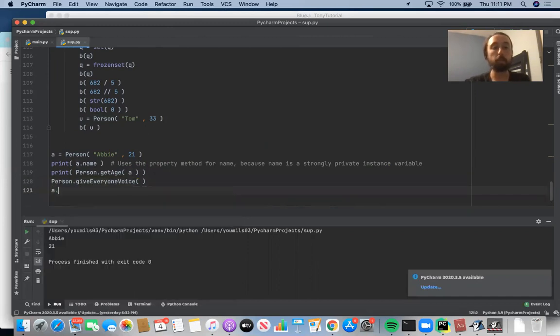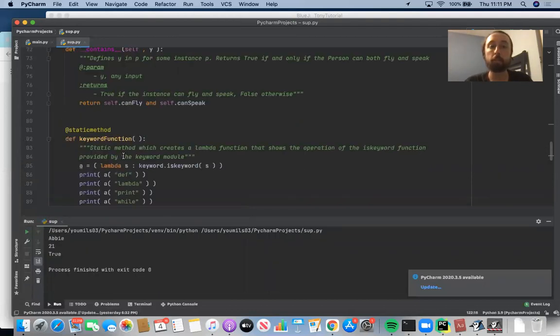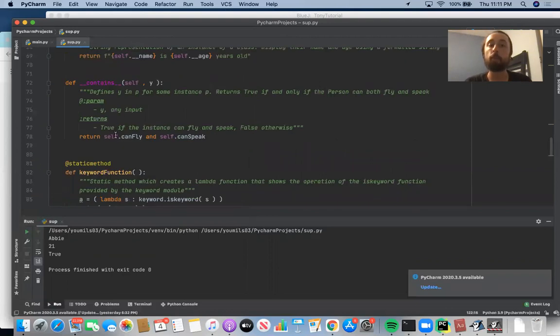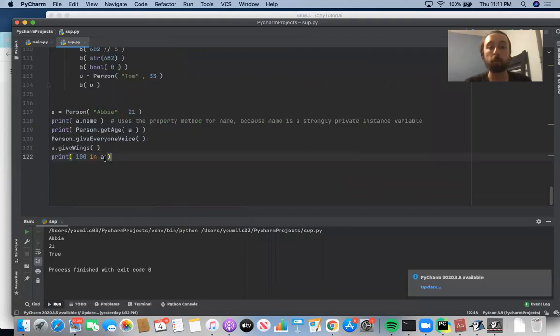And then we could also say a dot give wings. And then what if we say print of 100 in A? Remember we said that the contains magic method for this particular example just returns true. It doesn't really matter what element you're trying to see is in the instance. We're just going to return true if that instance can fly and can speak. So hopefully that's clear to you. But if we say 100 in A, then that would go ahead and say true, right?